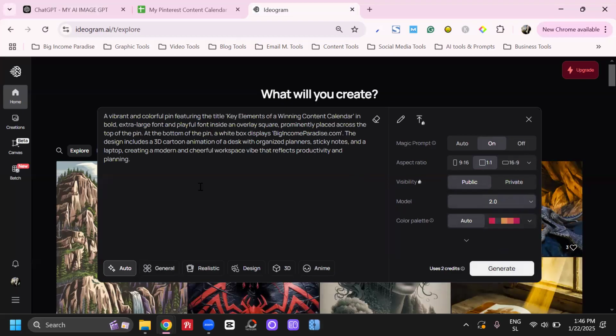So I paste the AI prompt in here. It has the title, it has my URL, as you can see, and then the description of what kind of image this pin should have. I usually just choose auto. You could play around with different settings like realistic if you want a more realistic image. Always, if you're creating Pinterest pins, always choose the aspect ratio 9:16.